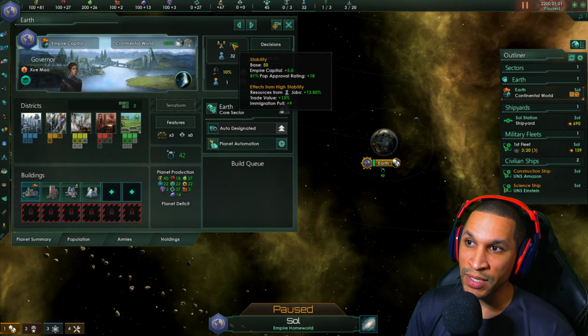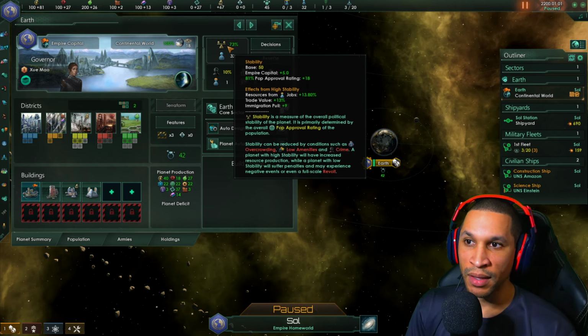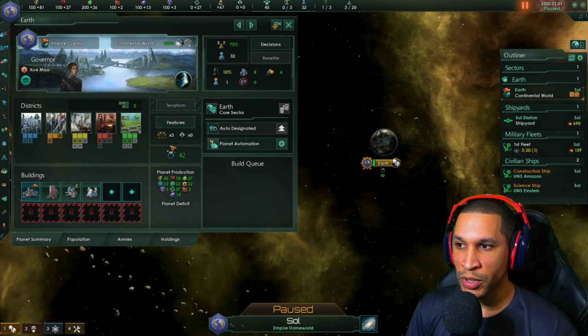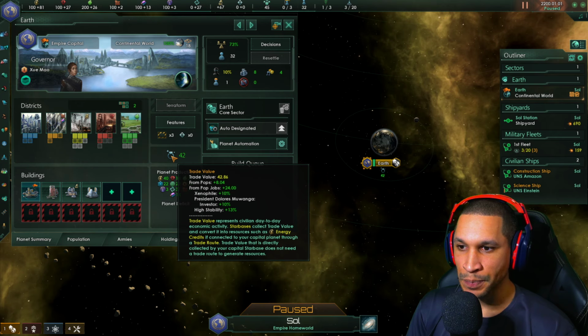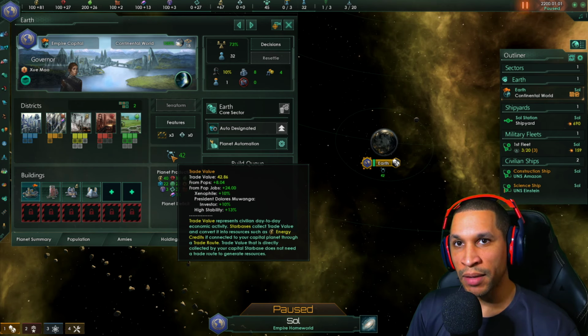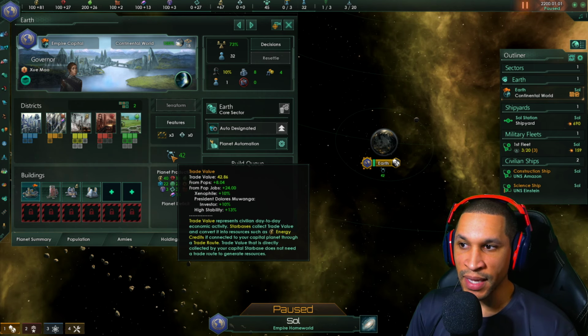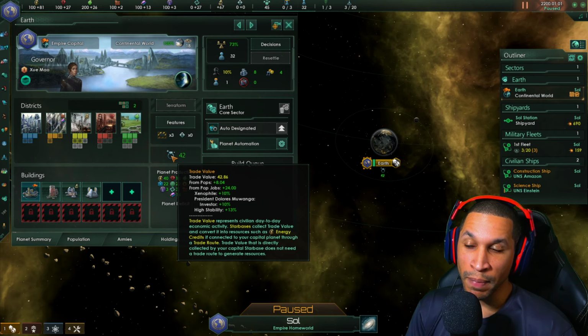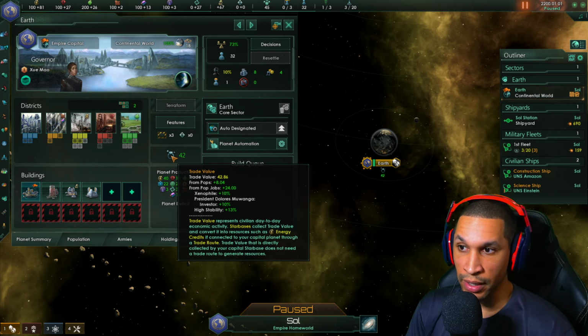And so stability is going to be this icon up here. The higher the stability, the better. It'll improve your pops' approval rating of how you're running the planet. It'll increase your trade value, which is going to be this icon right here. Now, trade value can be adjusted in the policy tab that we talked about earlier. In this case, trade value for my empire is being converted into energy credits. And so the higher my trade value, in this case, I have 42 trade value on my planet, that is being converted into energy credits, okay?